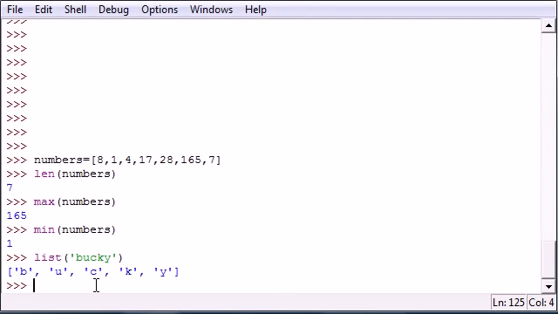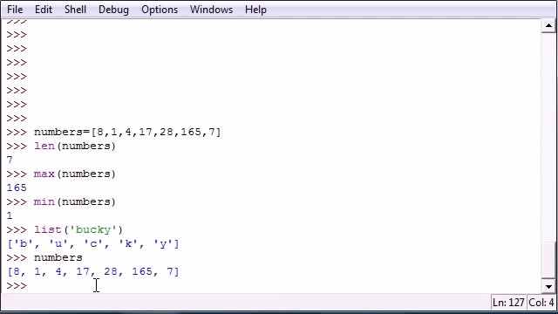This involves using index notation to add a new value to the list. So remember, we have this list of numbers that was 8, 1, 4, 17, 28, 165, and 7. If we want to change an element in that list, we can simply type numbers again, make it equal, and type out 8, 1, and so on. We can give it a whole new order or elements, or we can do something a little easier. And by a little easier, I mean a lot easier. So, I kind of confused you there, but what we can do is this.